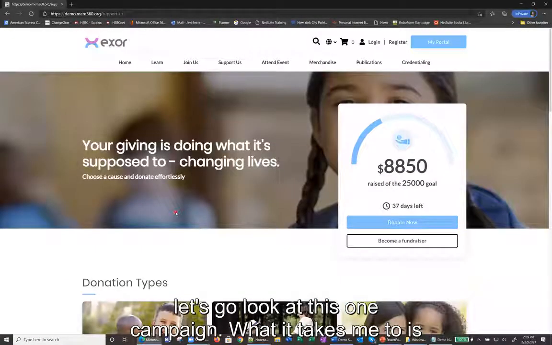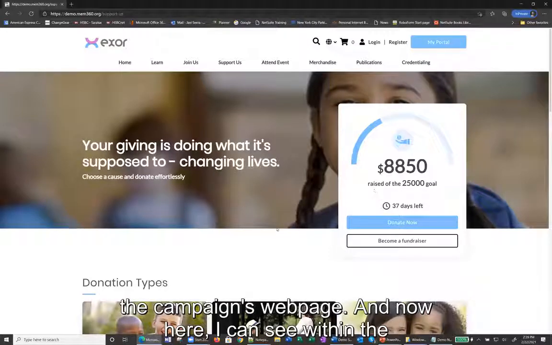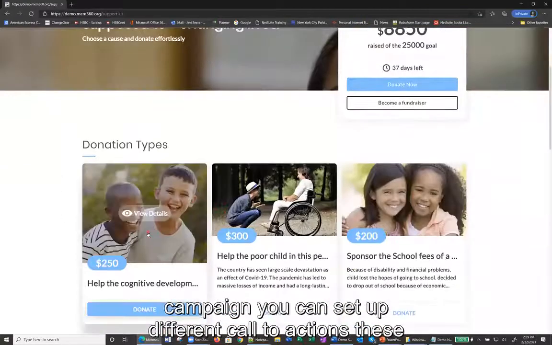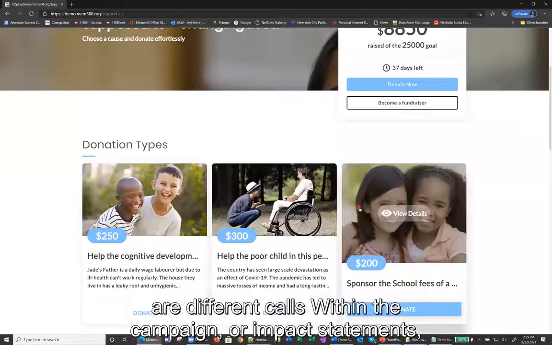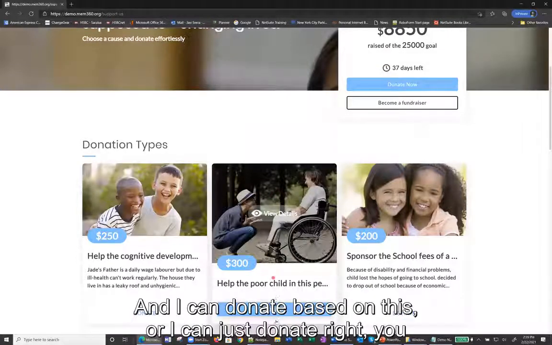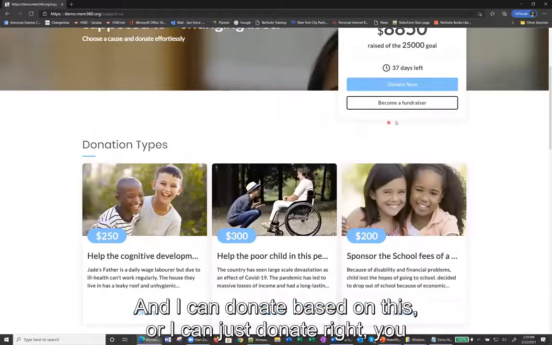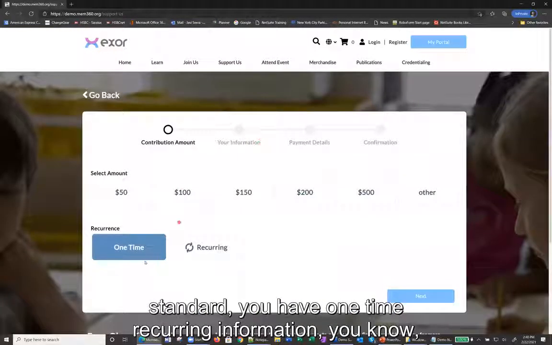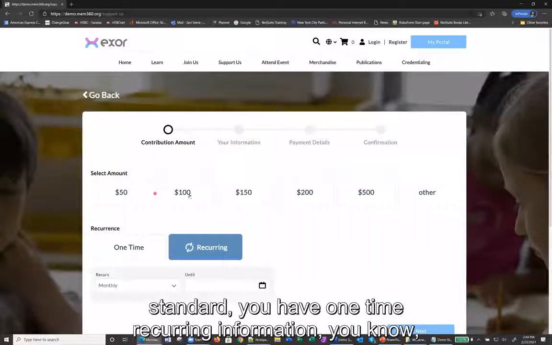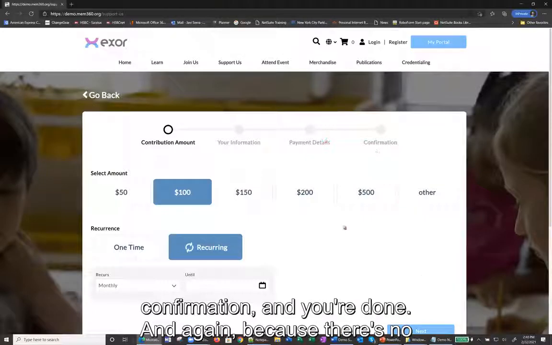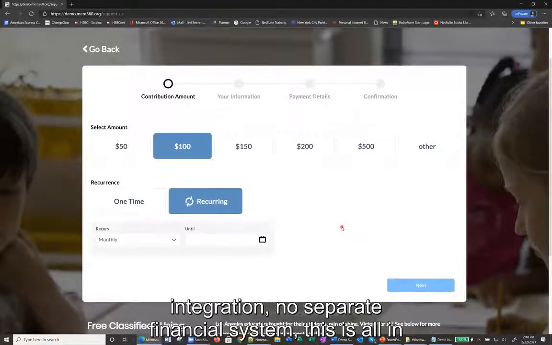What it takes me to is the campaign's webpage. And now here I can see that within the campaign, you can set up different calls to action, or impact statements, whatever you want to call them. I can donate based on these, or I can just donate right on the campaign itself. And this is standard. You have one-time or recurring options. You can select it, put in your credit card information, and you're done. And again, because there's no integration and no separate financial system, this is all in one.